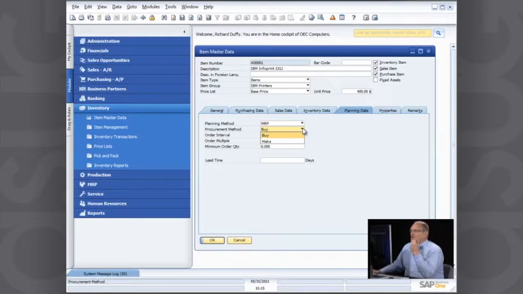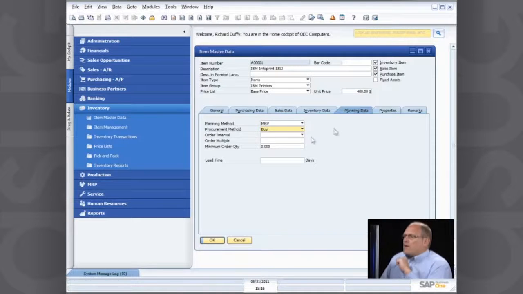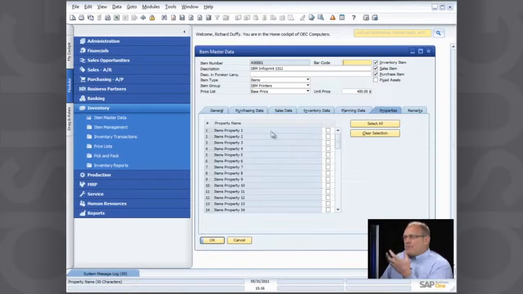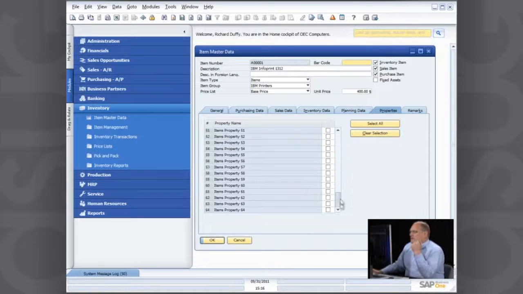I can specify my procurement method. Is this a product I buy, or is it a product that I make? Because also within SAP Business One, we have the production capability, and we're going to take a look at that. I have the ability to record lead time, and then I've got the capability here to specify additional item properties like style, size, color. There's up to, as you can see, 64 of those item properties that I can specify. Is it available in red, blue, whatever the case may be. So you've got a lot of flexibility there.